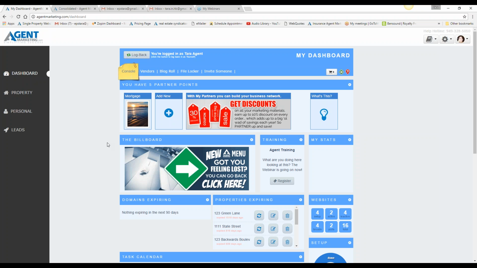And today's topic we're going to be covering is going to be the property widgets. Basically, we give you all of these different widgets to use so you can showcase your properties on other sites, on other websites, other blogs, or our blog too. You can also use it anywhere that code is allowed, HTML code. You can use and share your properties that way.